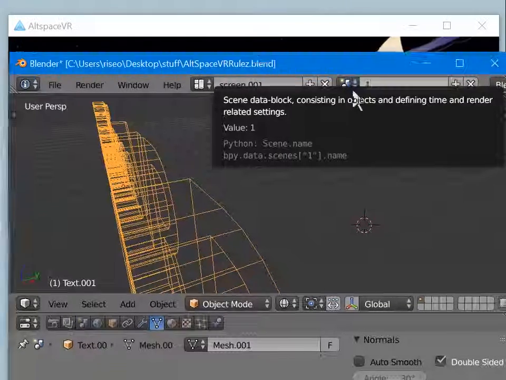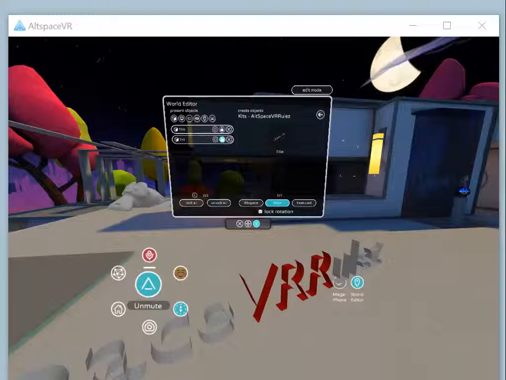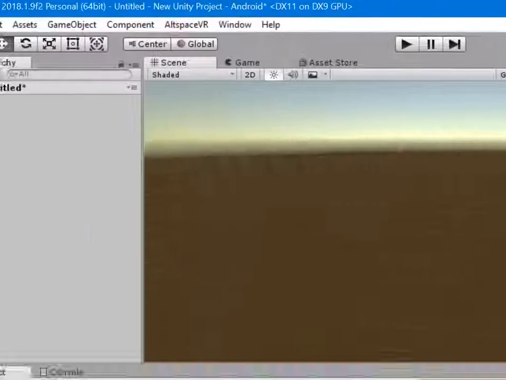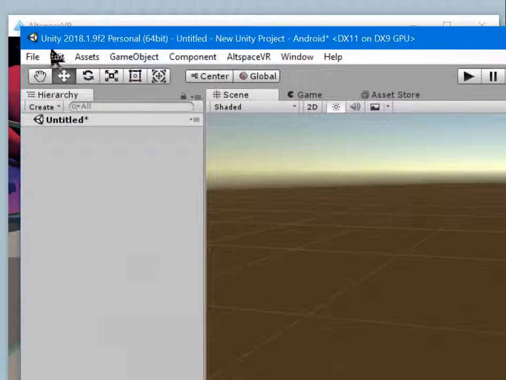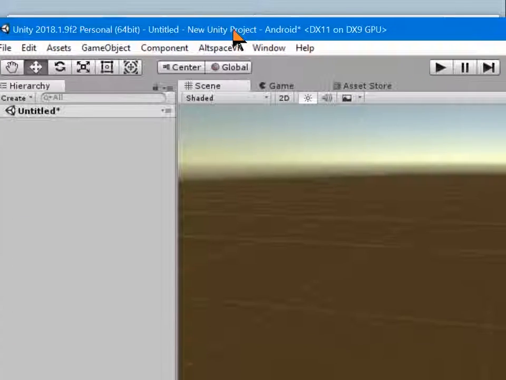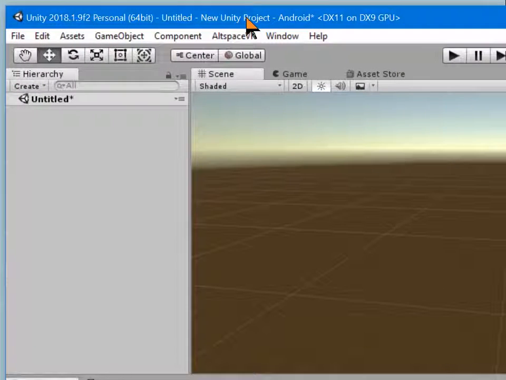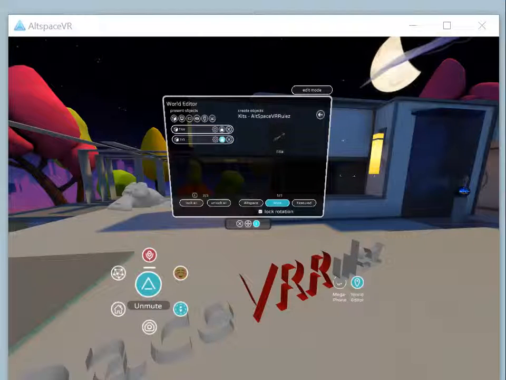Then you have to get a version of Unity, and the best version to use is 0.1.9 F2. If you don't use that version, you will not be able to use the uploader that AltSpace has. To get the uploader, you get inside your web browser.